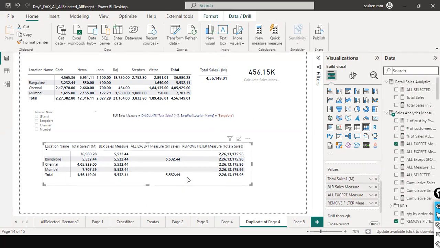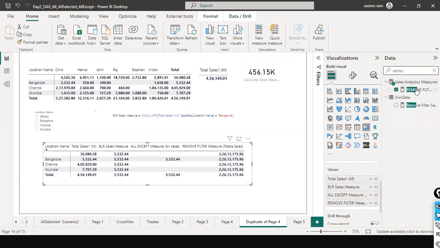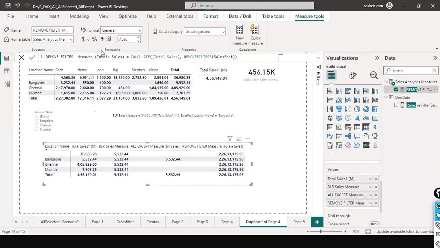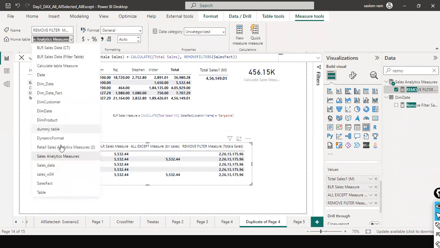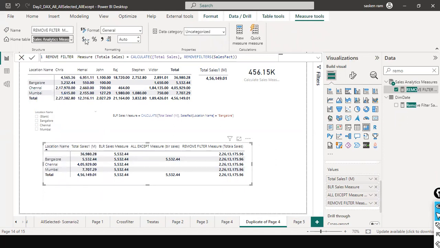Okay, what I will do is I will just use the remove filter measure. I just click on it. Look here, this one I created now, but mistakenly it got assigned here. I moved this newly created remove filter measure to the retail sales analytics measures table. Okay, this is fine. And I just copy this one here.